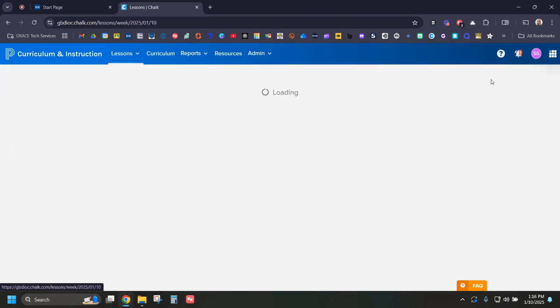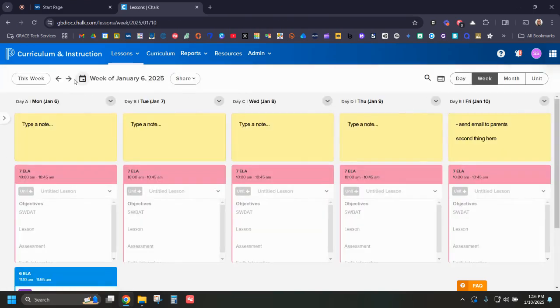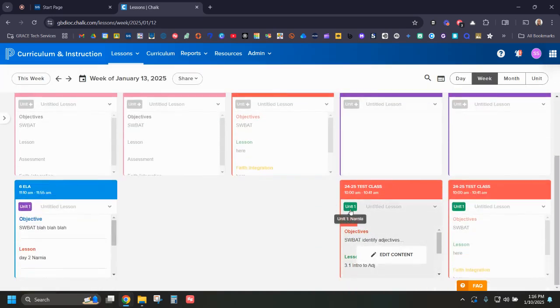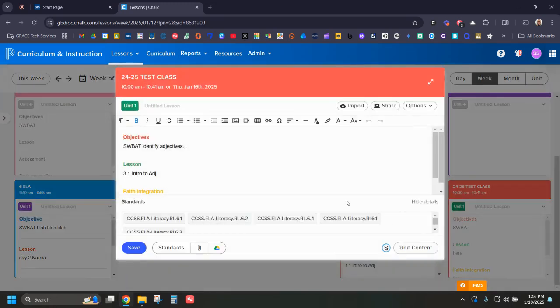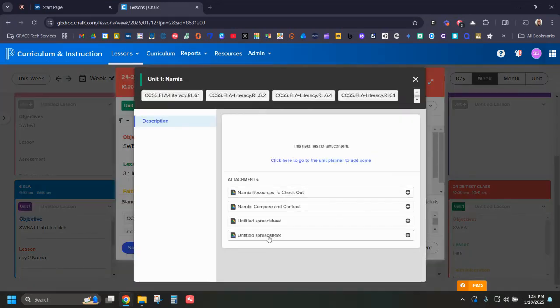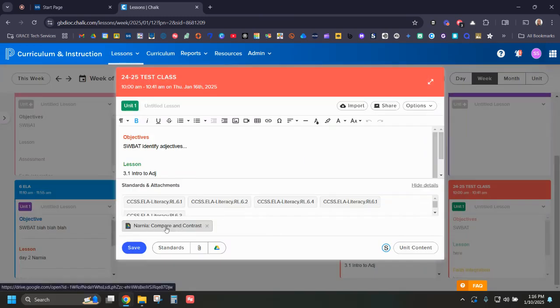So now when I go back to my weekly plans and I go back to this week, on Thursday, Friday, you see my little green unit button. If I hover over it, it says Narnia. When I edit it, now I have unit content on the bottom right that I can click on. You see those 4 documents that I attached. I've got the standards all up here. If I hover over them, they show me exactly what they say. And you know what? This first one, we're going to do a compare contrast. And now you see it is here.